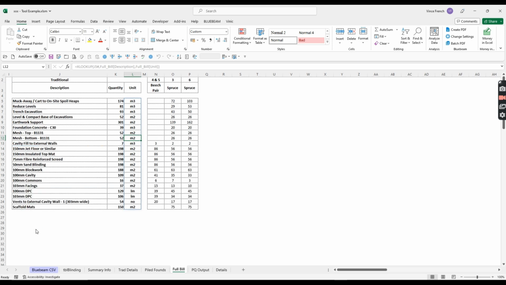There you go. So plots 3 and 6, we've got the reduced levels. Obviously 6 is more because I put an existing ground level higher of the existing house. Trench excavation, it's worked out all level and compact at the bottom of the excavations. Well, that's going to be the same for both. Earthwork support is different on plot 6 because the trenches are deeper. Foundation concrete is the same because the depth of concrete was the same. Mesh and the top and the bottom of the foundations obviously the same.